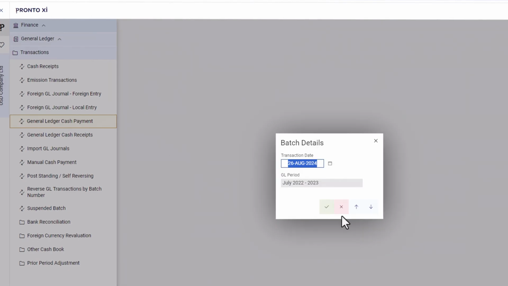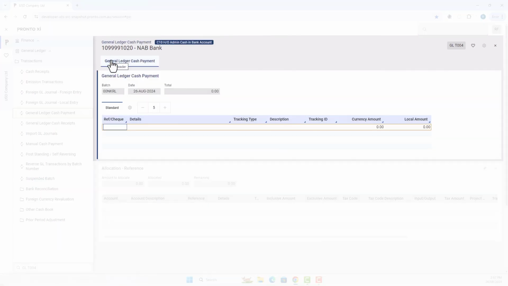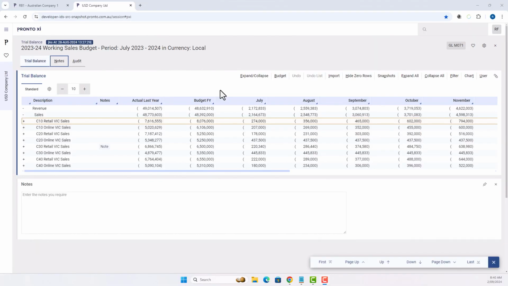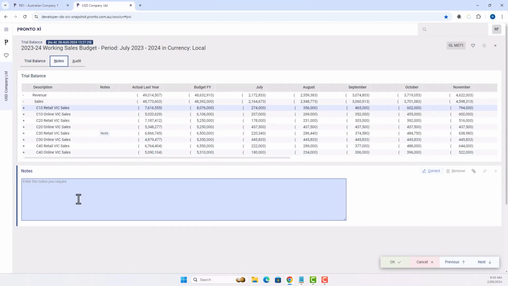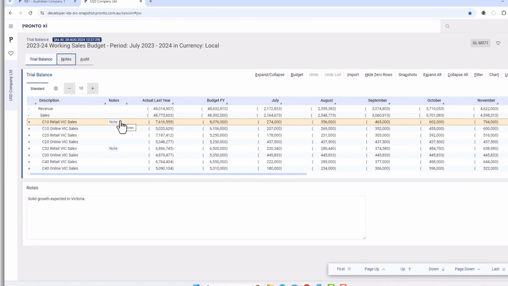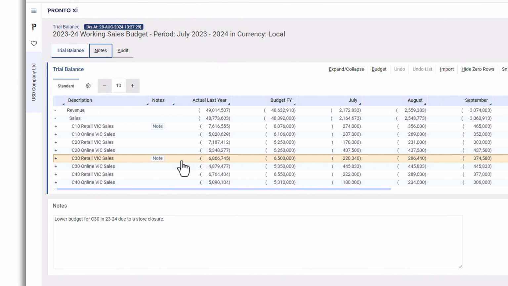You can now view GL cash payments and cash receipts in one screen with the bank entry at the top section and simultaneously with the allocation breakdown in the bottom section. GL hierarchy views have also been updated to be made responsive with screen sections for notes and audits. This is a useful feature when using the hierarchy views to manage the budgeting process. For instance, notes can be entered for any changes at the budgeted line level.